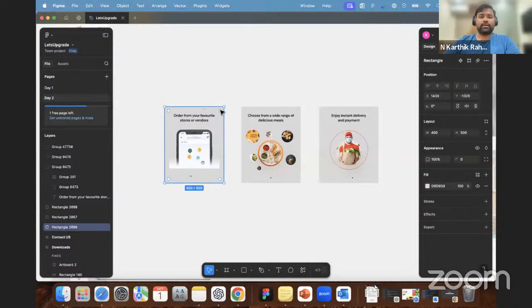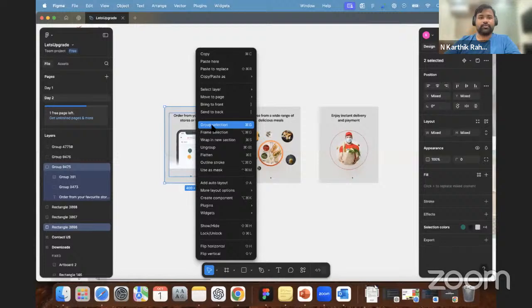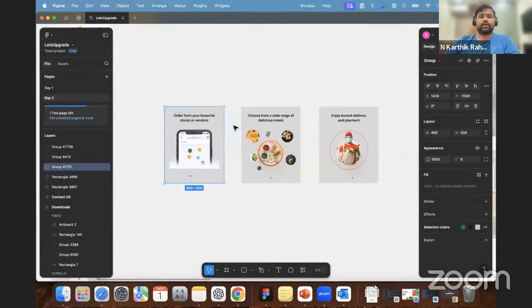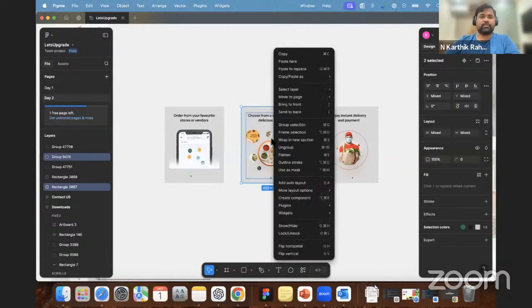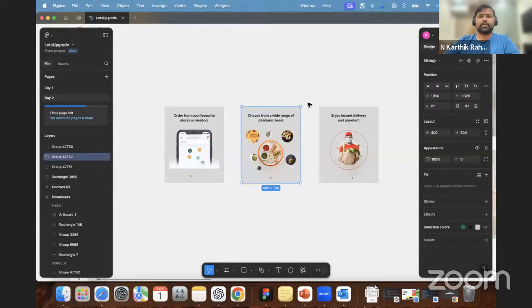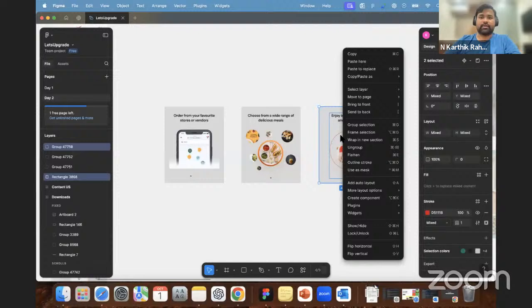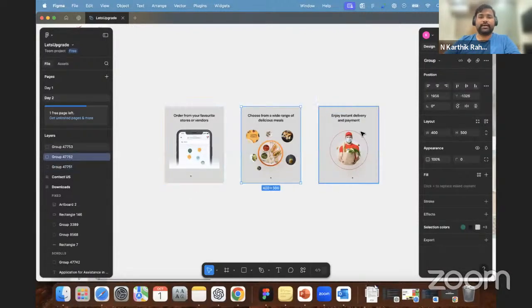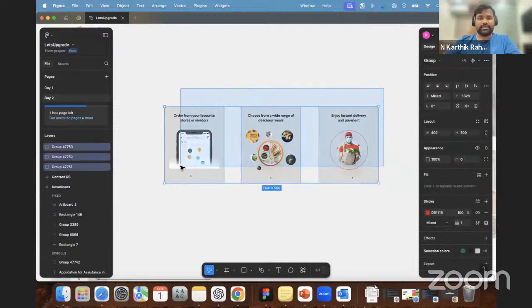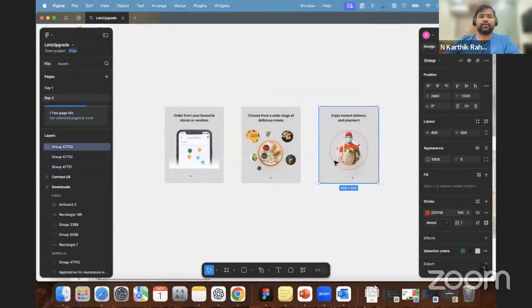So click on each particular thing and group it. Right click, select both things, right click and click on group selection. Control G or Command G. Do it for the same again. Control G, Command G. Do it for the same again. Once you have done that, you will see that the entire onboarding screen objects are in 400 by 500.